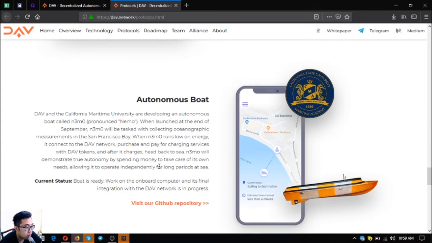So the autonomous boat is named Nemo, and it demonstrates true autonomy by spending money to take care of its own needs, allowing it to operate independently for long periods at sea. Okay, so the current status is boat is ready. Work on the onboard computer and its final integration with the DAV network is in progress.